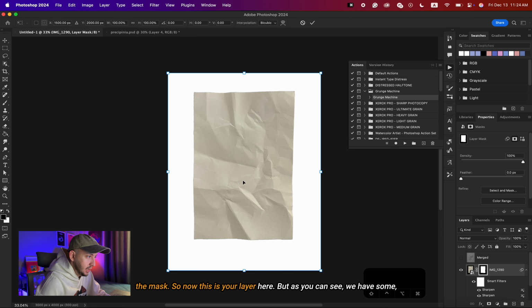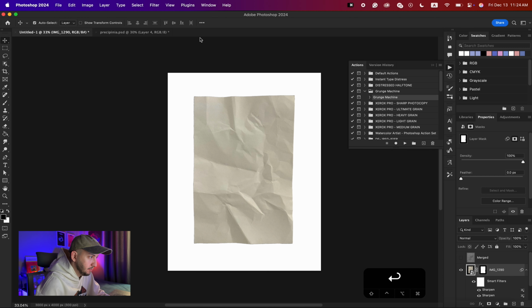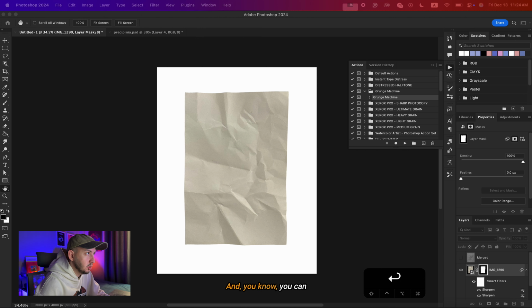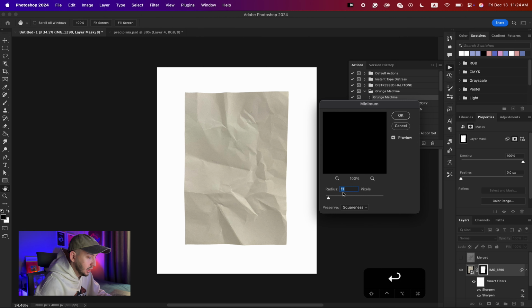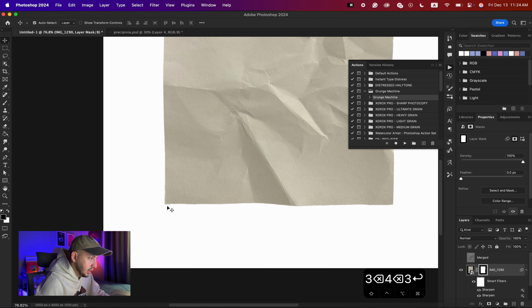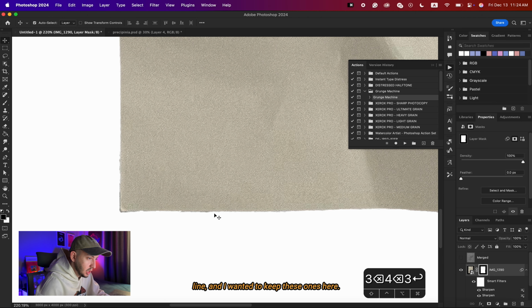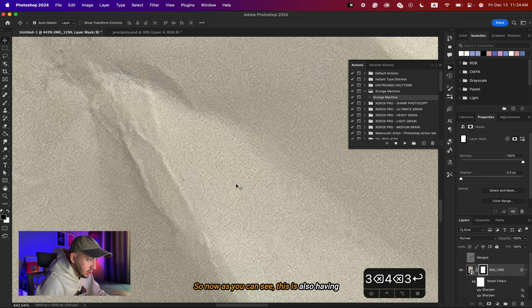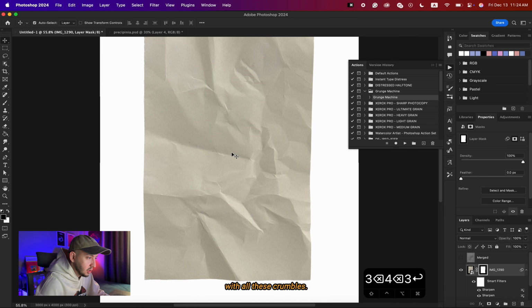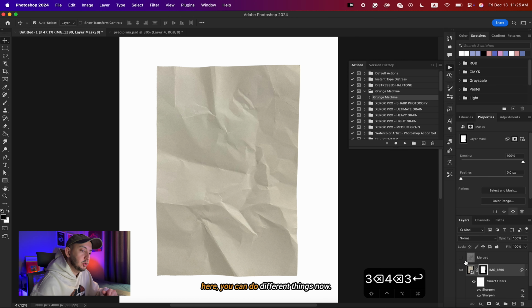So now this is your layer here, but as you can see, we have some black areas here and there. For that, what you can do is select your mask, go to Filter, Other, Minimum, and bring out a number like 1 or 2 will be nice. I would say, okay, yeah, 3 is good because we're having a great line, and I wanted to keep these ones here. Now, as you can see, this also has a kind of grainy texture inside with all these crumbles. So here you can do different things now.